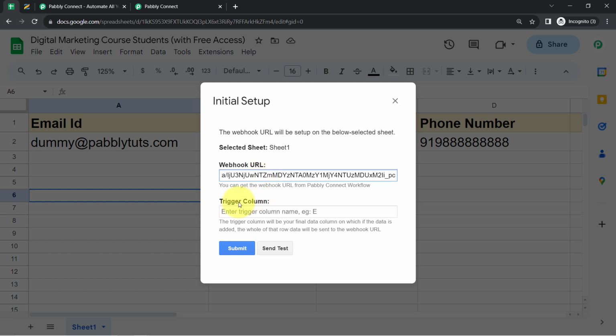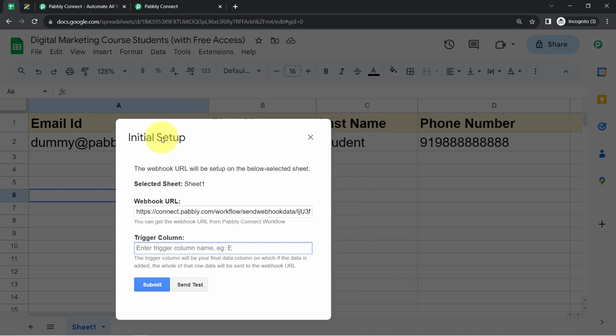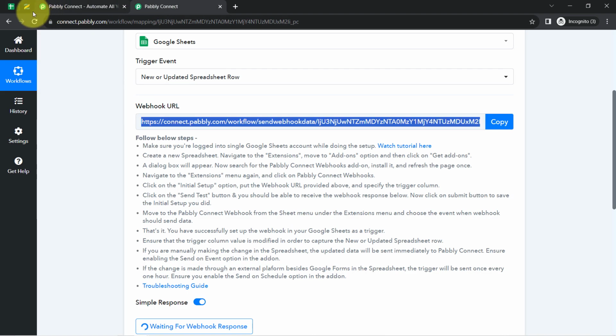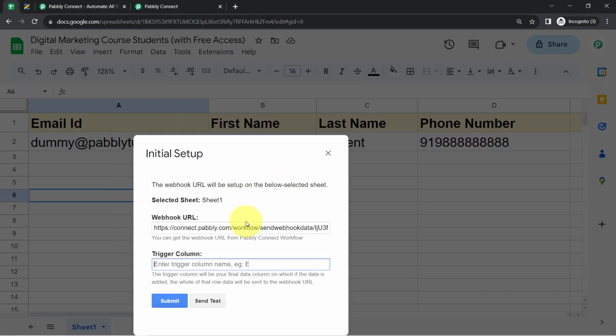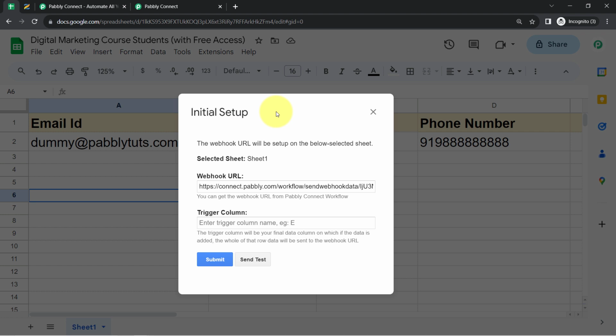Now it is asking for the trigger column, so the trigger column will be your final data column on which if the data is added, the whole of that row data will be sent to the webhook URL. Okay, so basically it is asking to provide the trigger column on the filling of which this automation should trigger, or we can say the data should be sent to Pabbly Connect automatically. Okay, so here in my spreadsheet I have the data up to D column, so that is why as a trigger column I will add D.